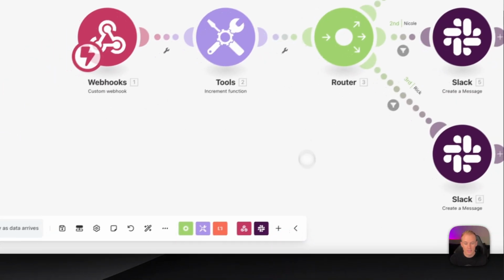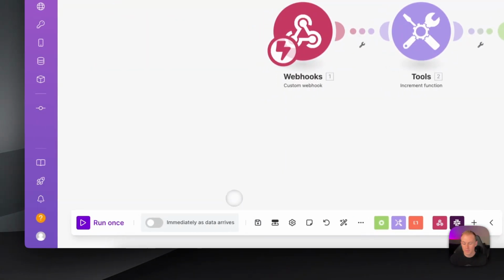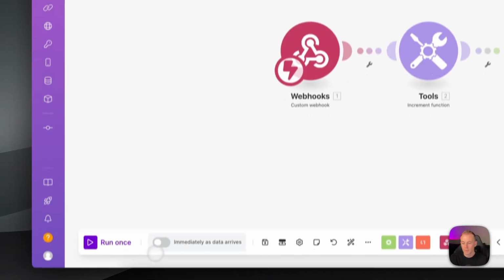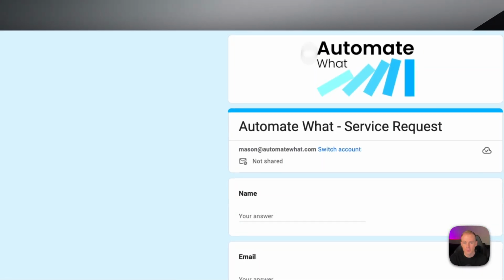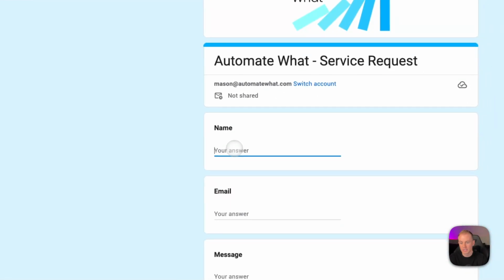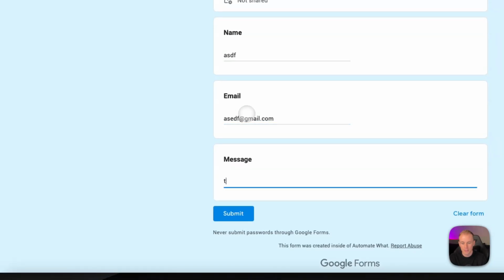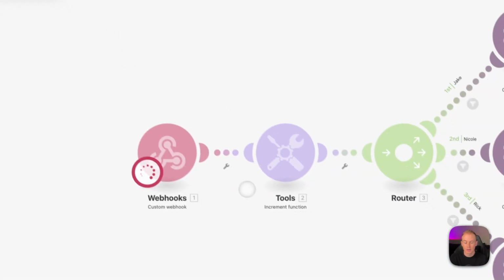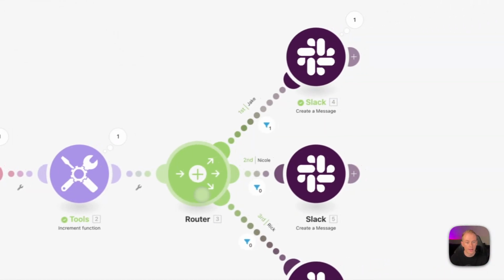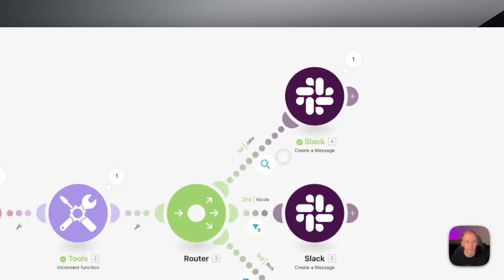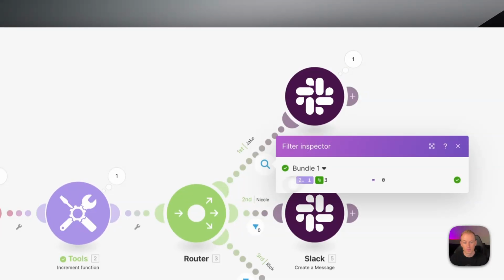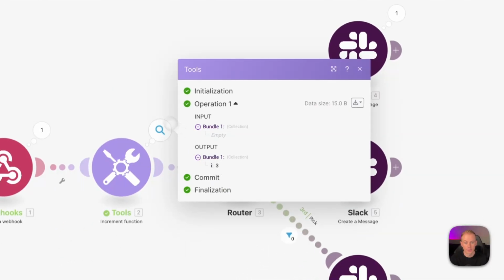So now that we have all these set up right here, let's run this a few times and just see what happens. So I'm gonna say run once, and I'm gonna go back here to my Google form, and I'm just gonna submit some sample data. This at gmail.com, message, testing, 1, 2, 3. Submit, and we're gonna go back to make.com and watch as this kicks on, and it's going to notify Jake because this number that it spit out was the number 3 right here.